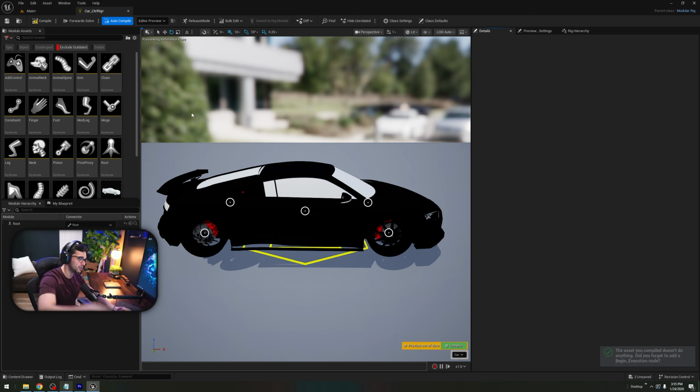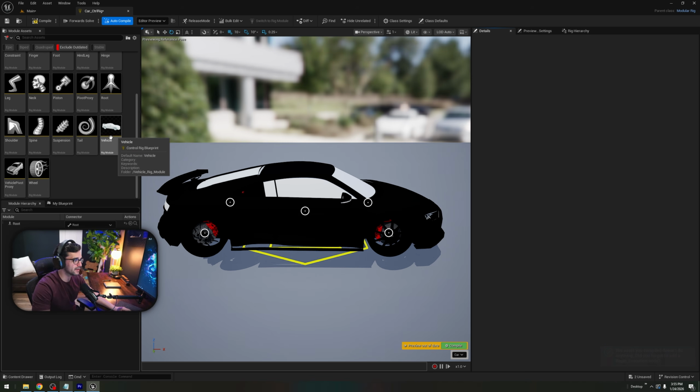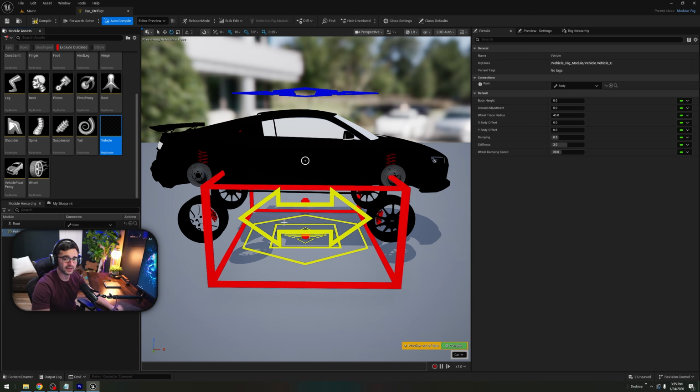Again, we're just going to push through them all. What you're going to look for is right down here, the one that says vehicle. Click on that and drag it onto this middle one right here and let go. The whole car is going to come apart. Don't worry, that's okay. Yours may look a little different, but still, don't worry, that's okay.